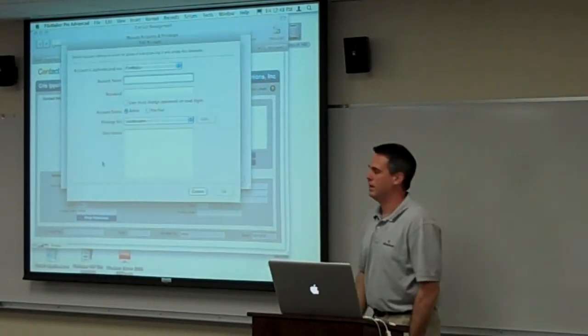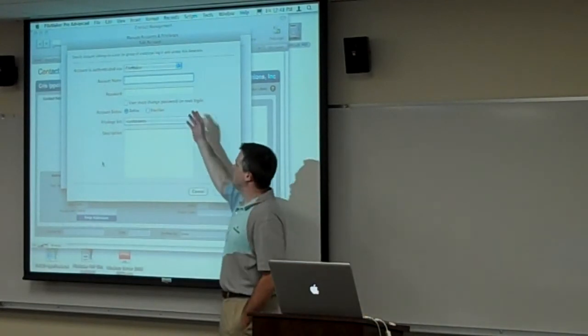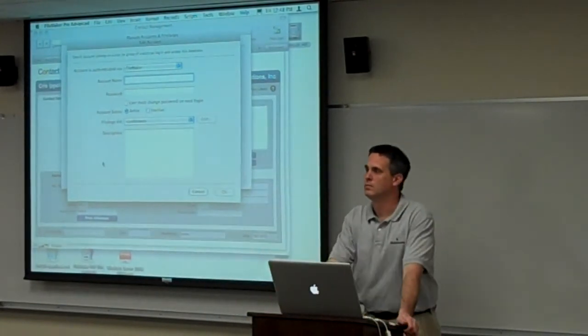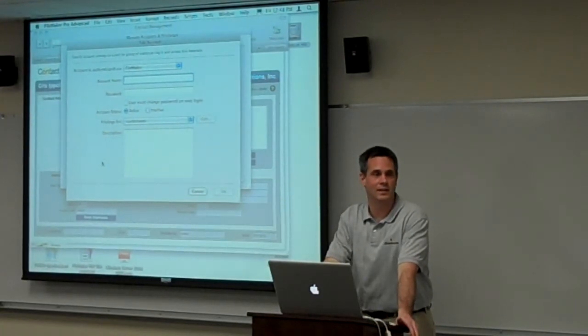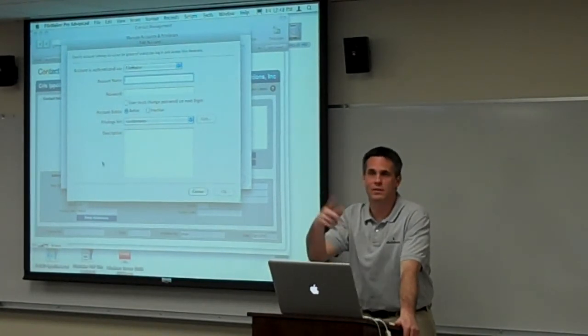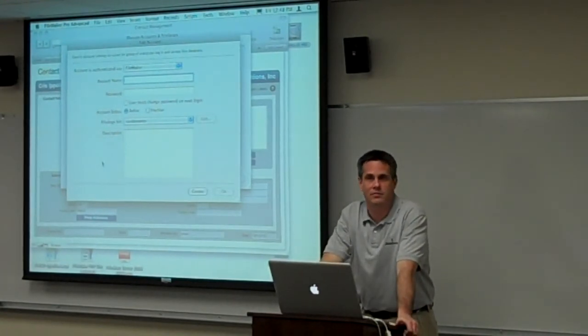Not many options here, but account name and password. Which one of these two is case sensitive? Password. Account name is not case sensitive, which is good. Password is, though. So anybody still having to convert files from FP5s? What a nightmare, huh? There you go.